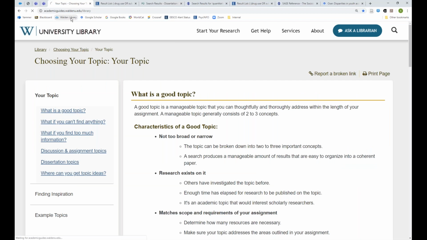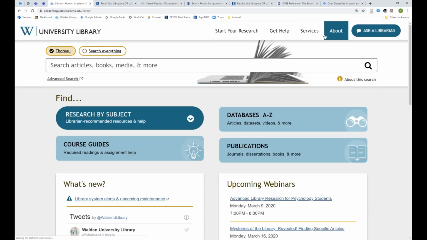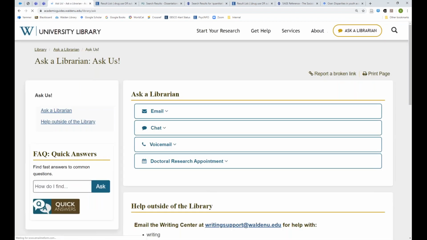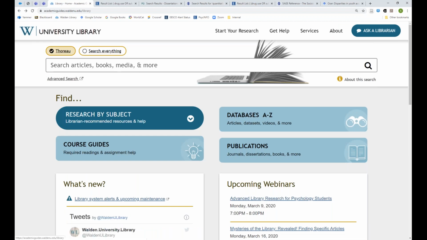Well, again, on the top menu of all of the library pages, there is this Ask a Librarian button, and that is where, actually, let me back up. Where can you ask a question when we are not working? So if you click on Search Everything at the top, you can then search what we call quick answers.